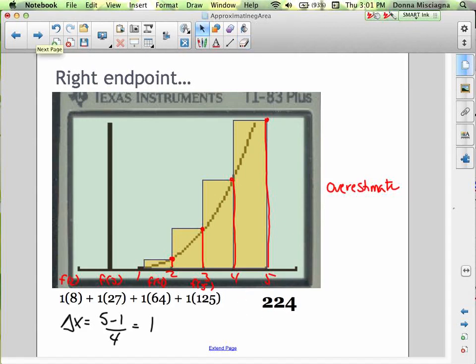Notice that that is an overestimate. You can see that the rectangles go beyond the curve, right? So this was an overestimate. How about the next one? What will happen here? This one's a midpoint Riemann sum.